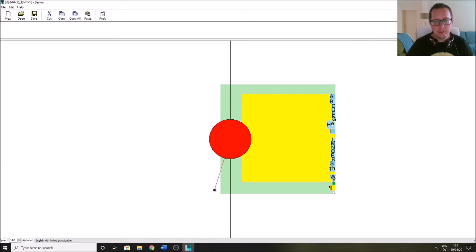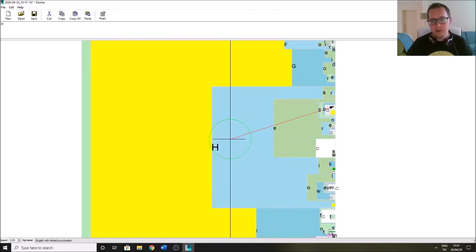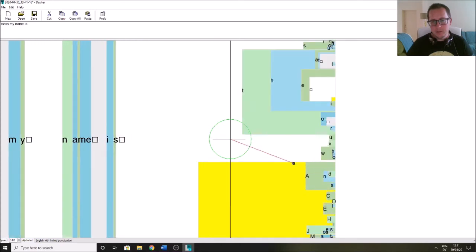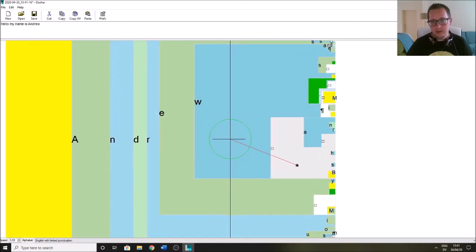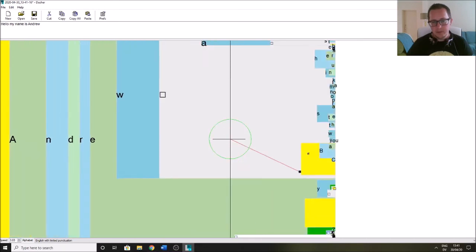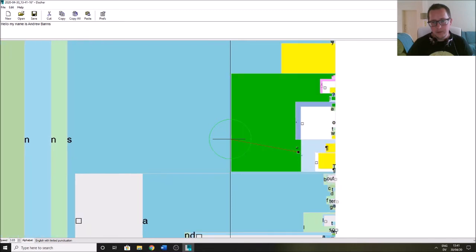So now I've got this great big circle in the middle, and I don't need to click on it. I just need to hover my mouse on it for a second, and then it starts moving for me. And you'll see it's a lot quicker now as well. Hello, my name is Andrew. Oh, need capital letter. Where's my yellow area? Oh, there we go. Andrew Bams. And we'll have a full stop.